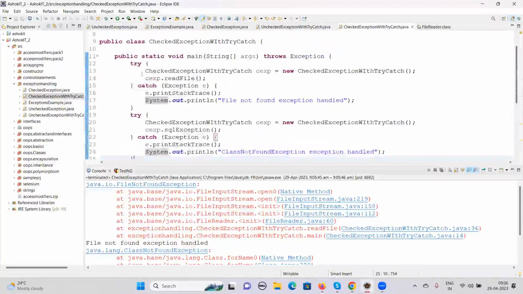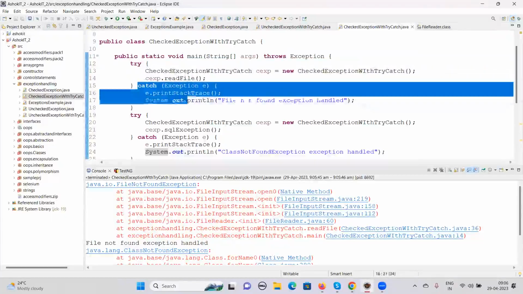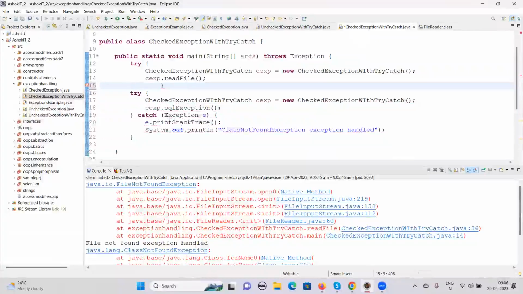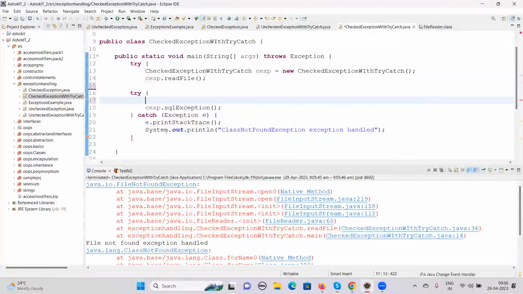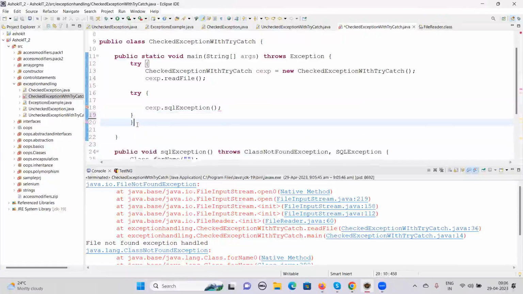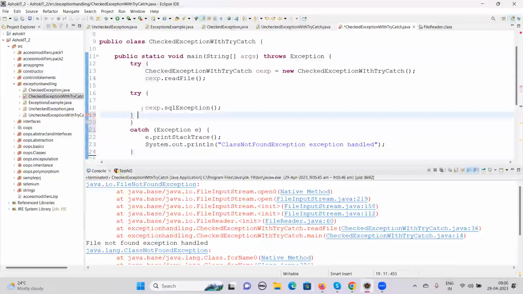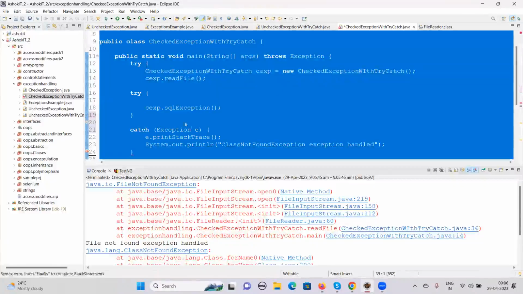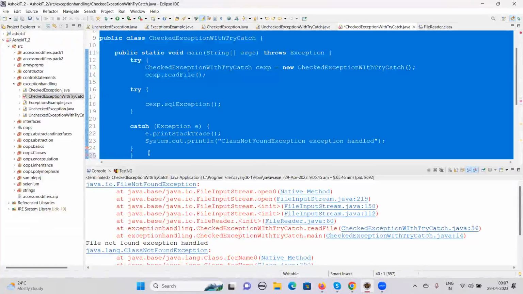So we can write try catch blocks like this. Otherwise, we have another option. For example, we can have multiple tries. I'm going to remove this one. We need to remove this one and put it here. Let's try, and this is another try. We have to put one other.